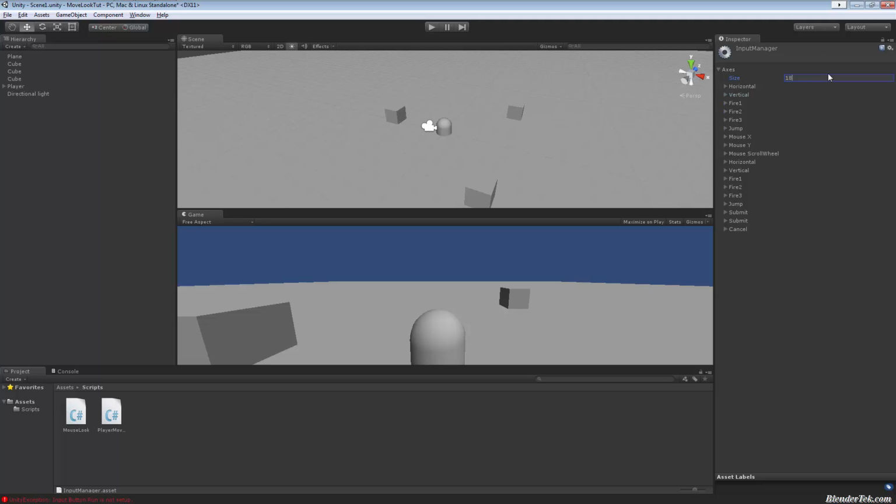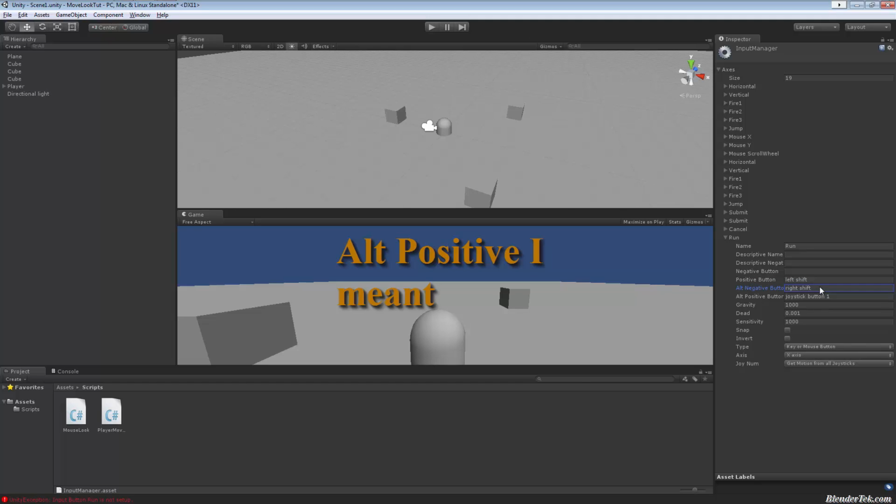So we're going to add another one. We're going to change this size to 19, and we get a duplication of cancel. This one's going to be called run, and it wants a positive button. The positive button is going to be left shift. I can't remember the key codes. Right, okay, I remember now. Unity's finicky. So the positive button is going to be left shift, because that would be the button that you usually push to run. But you could also do the negative button as right shift, so that they can press either one. And this is just a way to make your own inputs.